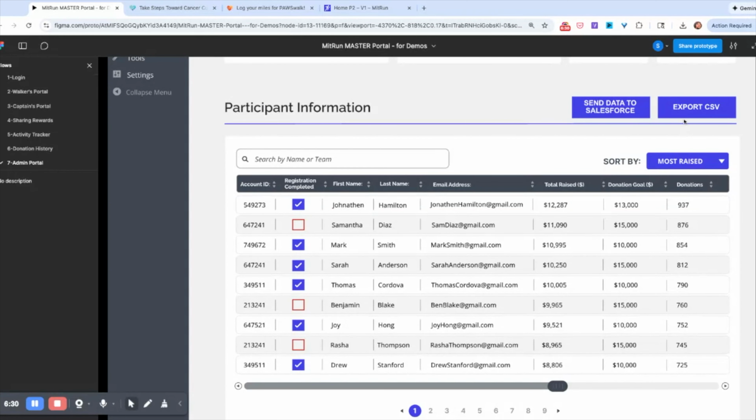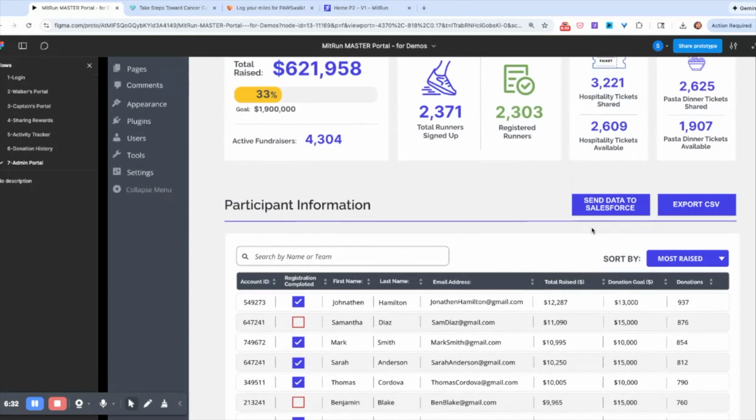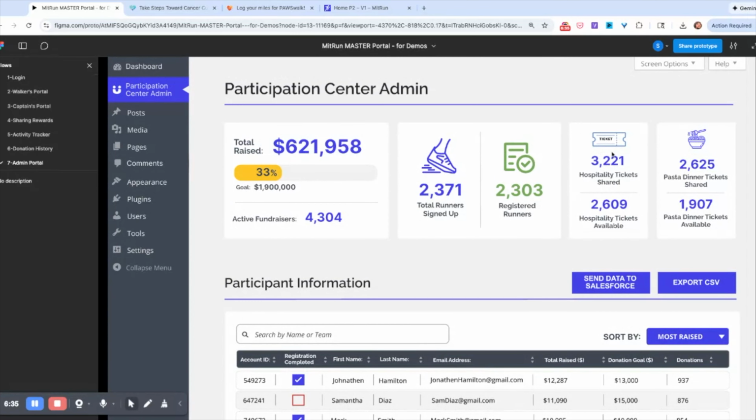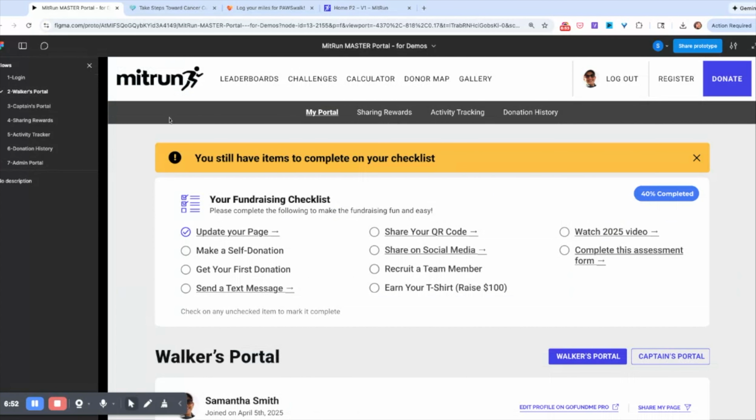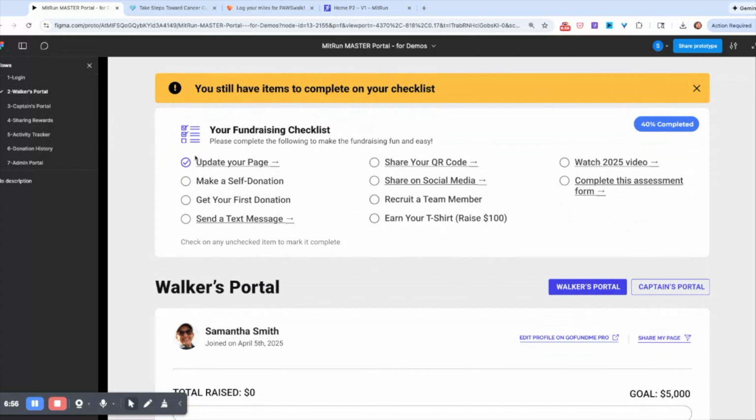You could export the data to a CSV with your filters applied. And it can also have additional context for supplementary events. So, for example, you might have your main event, you might have a pasta dinner, you might have another sponsorship event. We can tie that all into one main admin dashboard, giving you complete visibility. So, a lot of awesome features, all intended to extend the capabilities of your GoFundMe Pro account and ultimately help you raise more money than ever before.